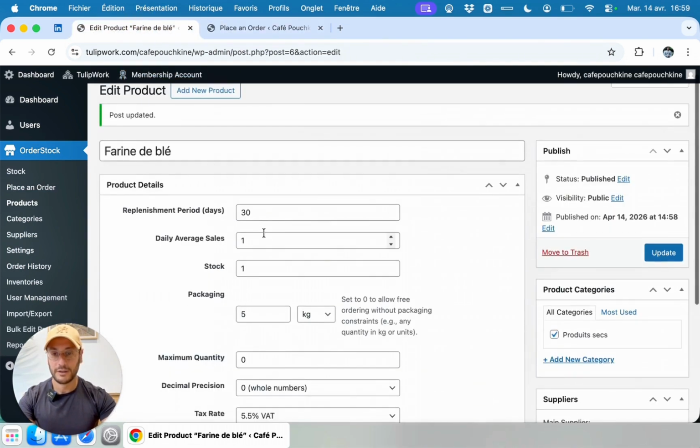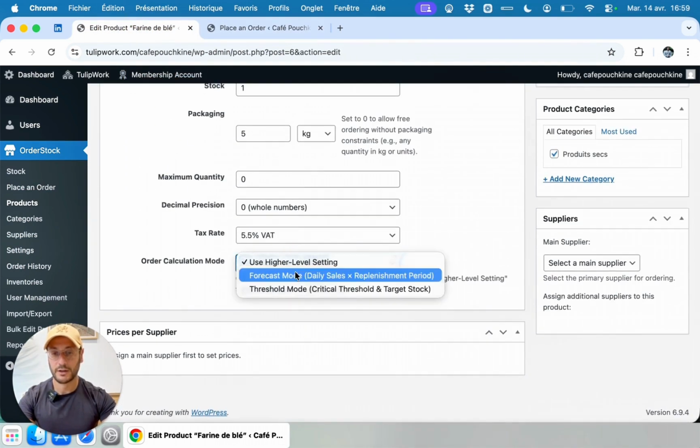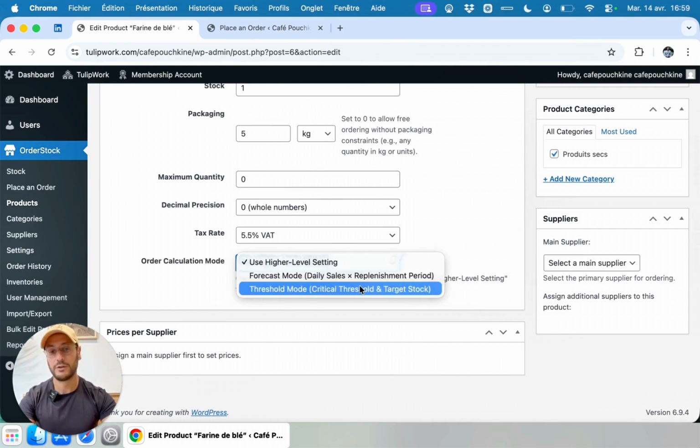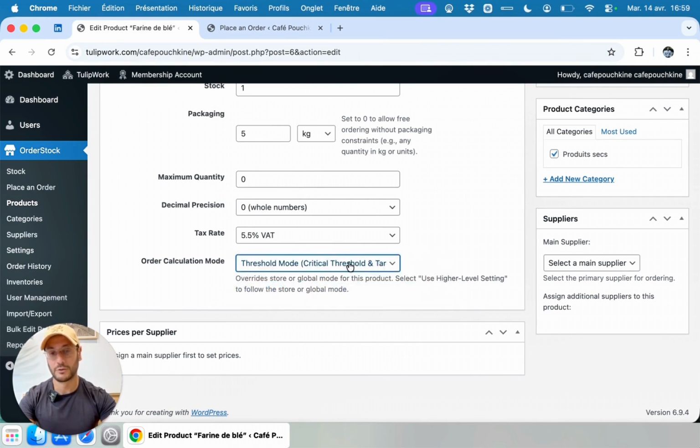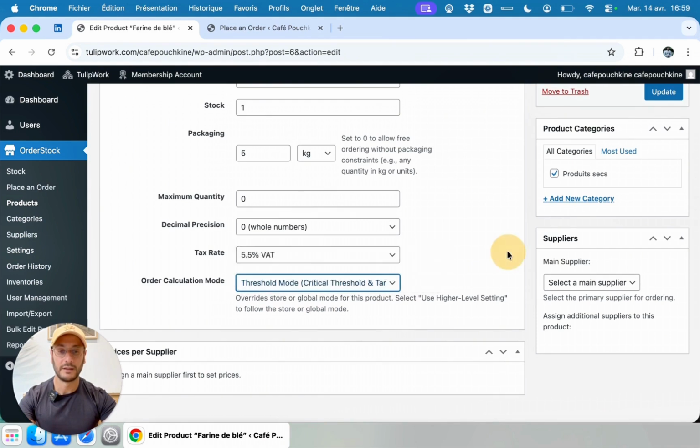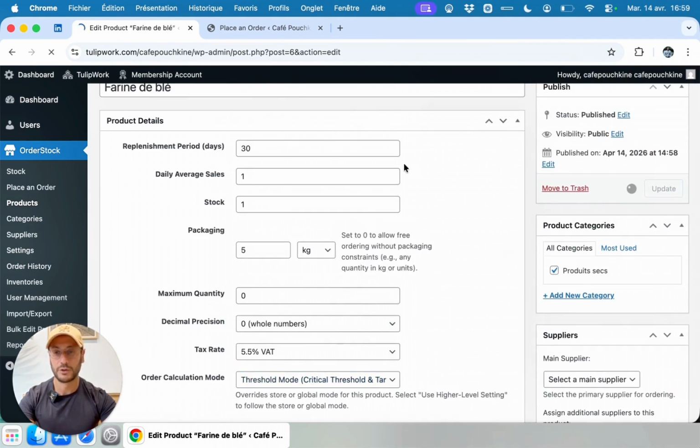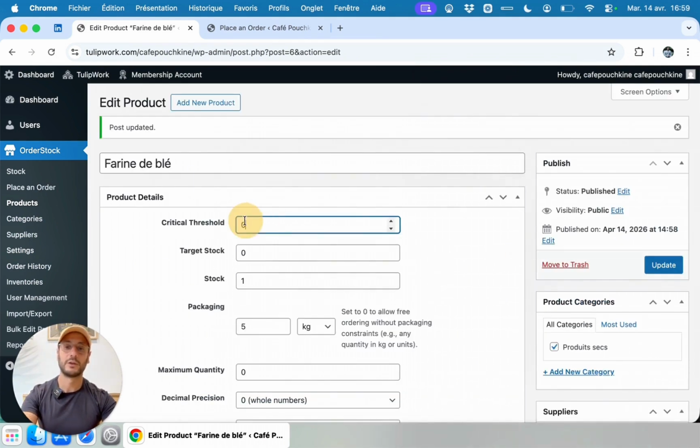And then another thing to know is that you can change the mode. Instead of using the replenishment period as a variable, you can use the critical threshold and target stock. If you use the critical threshold and target stock, you click there and you update. And here, what you'll finally need to fill in is your critical threshold. So let's say, for example, you never want to fall below 2 kilograms of wheat flour and your target stock is 20 kilograms and you have 1 in stock and he sells them by the kilogram. There, you update all of that.